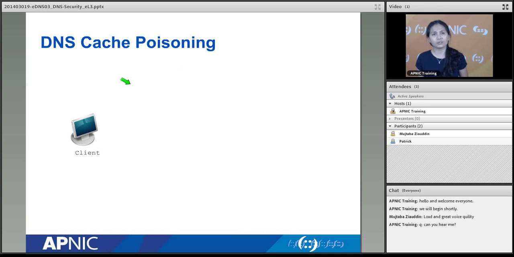Now, one very common type of exploit that has happened over the past 5 years is what we call DNS cache poisoning. Actually, this exploit was discovered about 10 years ago, but not until about 5 years ago was it popularly used as an exploit. So how does it happen?